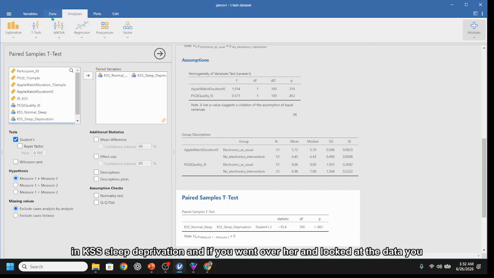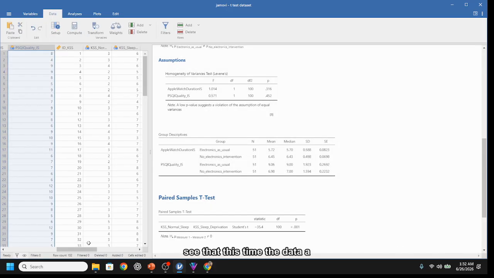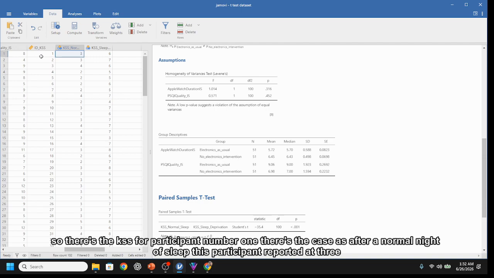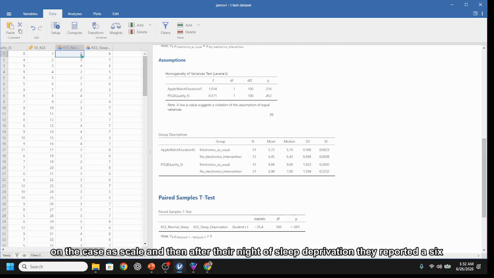And if you went over here and looked at the data, you would see that this time the data, there's an ID that stands for each participant, and there's 2 scores for each participant. So there's the KSS for participant number 1. There's the KSS after a normal night of sleep. This participant reported a 3 on the KSS scale. And then after their night of sleep deprivation, they reported a 6.